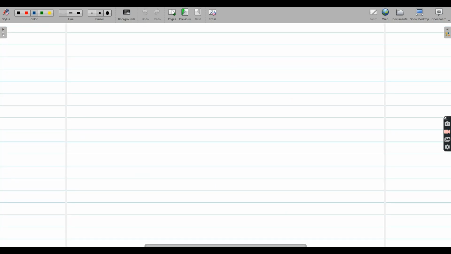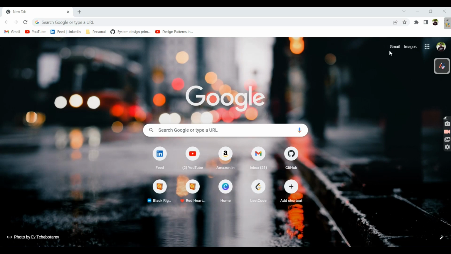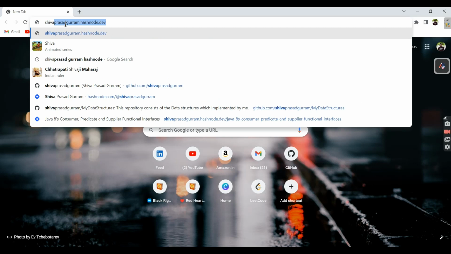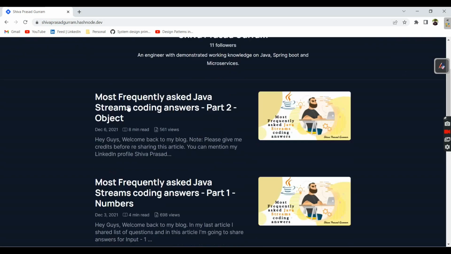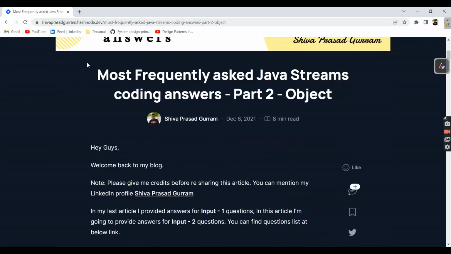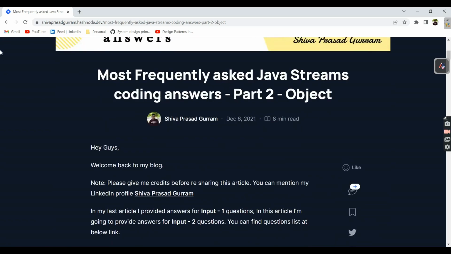Do we have any other useful examples? Yes, I can tell you our browser. Let me show you in real time. If I go here and search something like Shiva Prasad Gurram dot hashnode, and I go to one of my articles, you can see I am currently at this position, where I opened one of my articles.